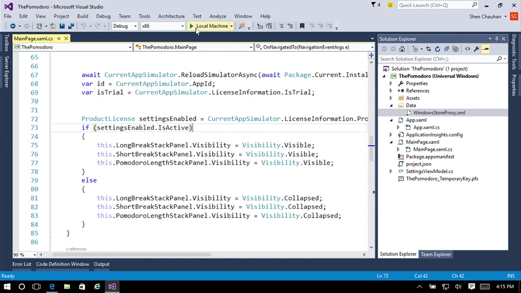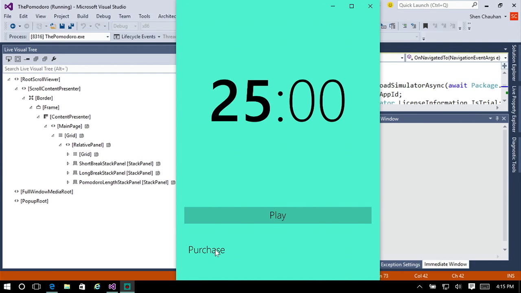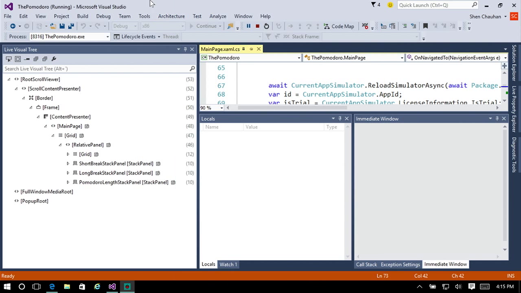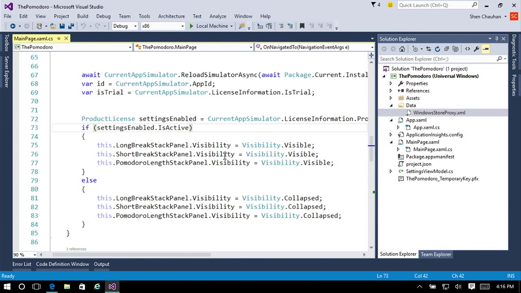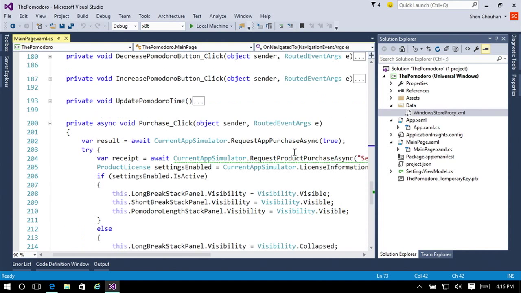So let's try walking through this again. Now that I've set the purchase to not fail, hopefully, fingers crossed, when I hit purchase, I'll get some settings appearing. Oh no, an error still occurred. Let me quickly check. I think I should have changed it on. I've got a purchase button.